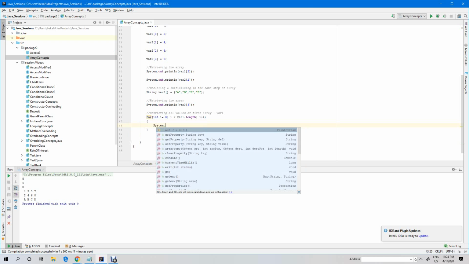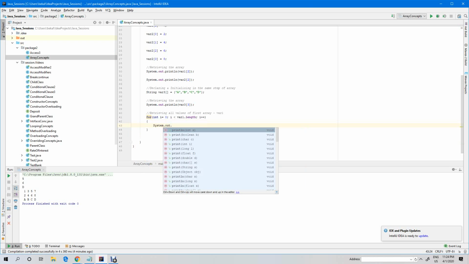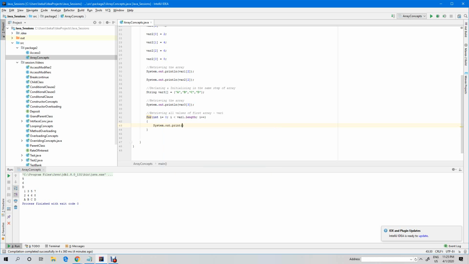So System dot out dot, I want to print in the same line, not one by one, so I'm not going to give println. I'm going to give print. I'm going to say some space, then plus variable 1 of i. What will it do? One by one it will pass 0, then it will keep incrementing up to the length: 1, 2, 3. So variable 1 of 0, variable 1 of 1, variable 1 of 2, variable 1 of 3.